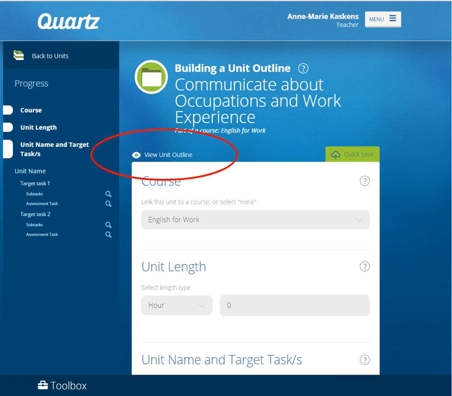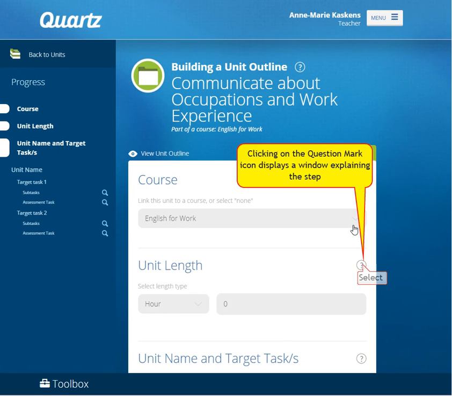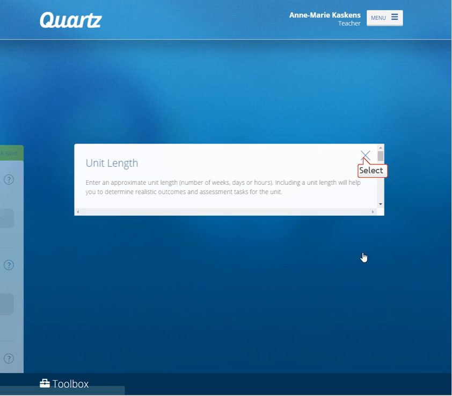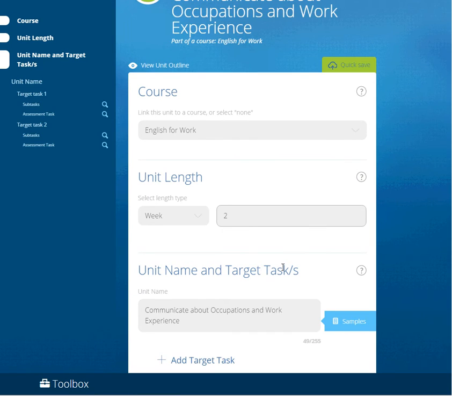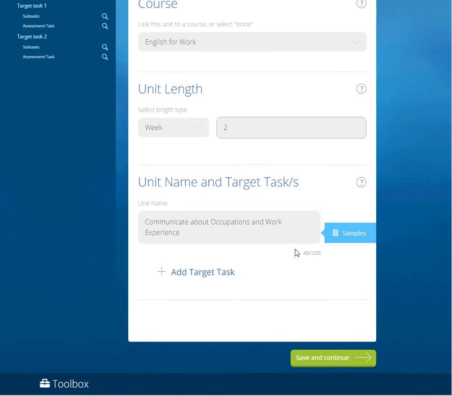The first step of the Unit Outline Builder is to determine whether this unit is part of a course. This information was auto-populated by Quartz, and it's also listed here. The next step is to select an approximate length for my unit. Next, I add the unit name. This was also auto-populated from my course outline.